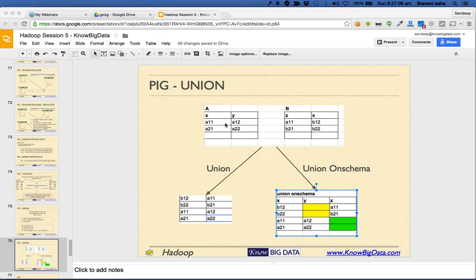Take a look at this example. Let's say we have A and B. A contains a11, a12, a21, and a22, and B contains b11, b12, b21, and b22. When you union on schema, the result has three columns, X, Y, and Z. We are joining on X, sorry, I'm extremely sorry, we are doing a union of these two. Both of them have a column called X. You see, both have X.